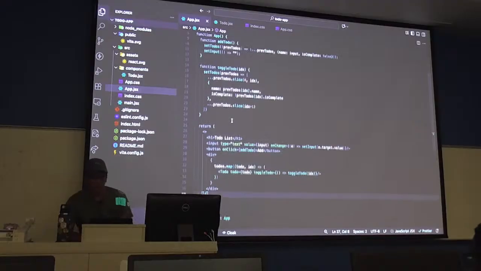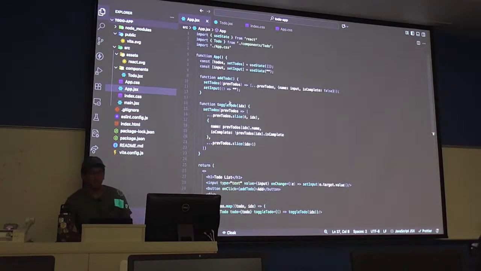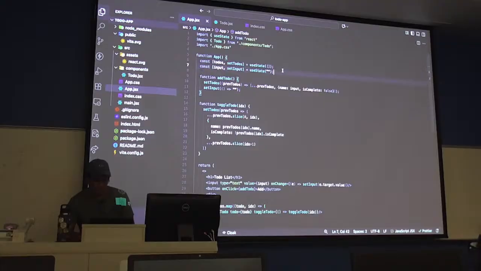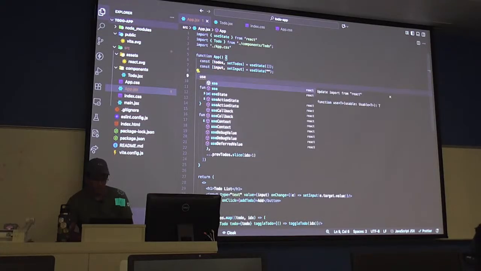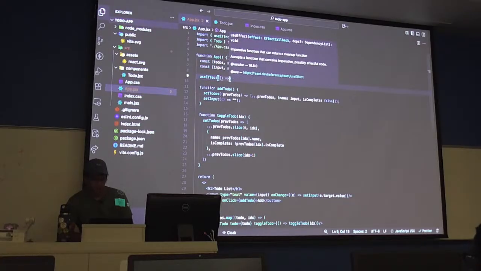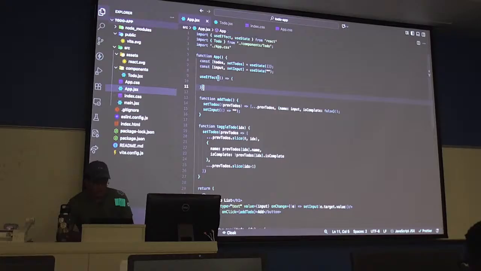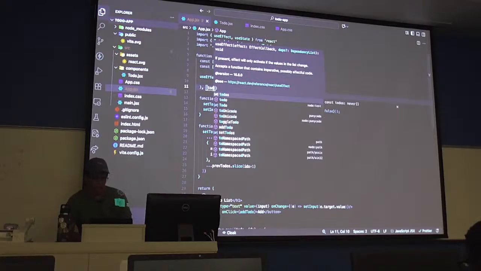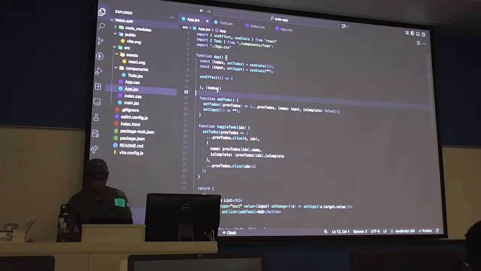So let's utilize useEffect here. Whenever our to-dos change, we need to update what's in local storage. So I'm going to define a useEffect. I like to put all my hooks up top. I'm going to call useEffect, and then make a function here, and say that this function is going to depend on to-dos. So whenever to-dos changes, whenever this list changes, it's going to run this.